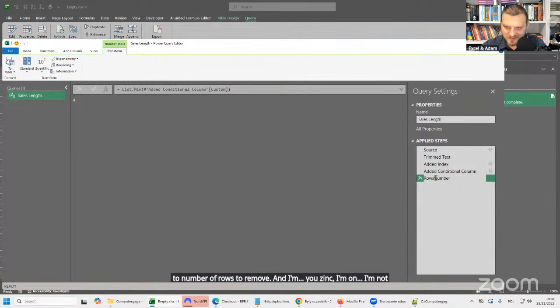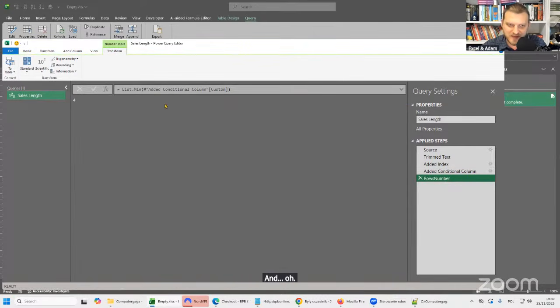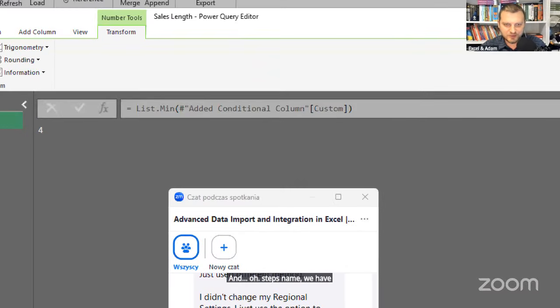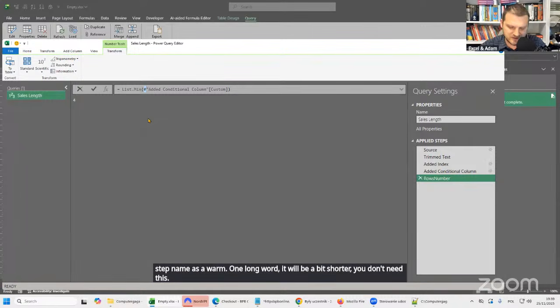And I'm not using spaces in this name, because when we have spaces in steps name, we have this harder to understand reference to step names. So we have hashtag and in double quotes step name. And when we will have just step name as a one long word, it will be a bit shorter. You don't need this, especially this hashtag.